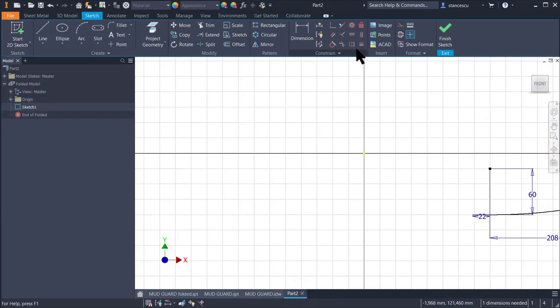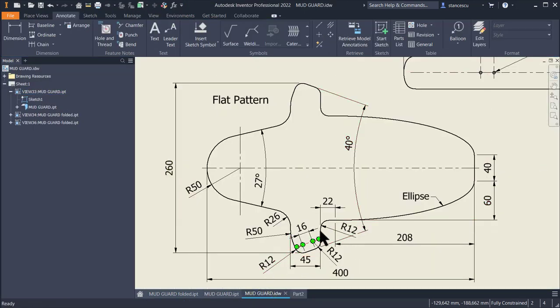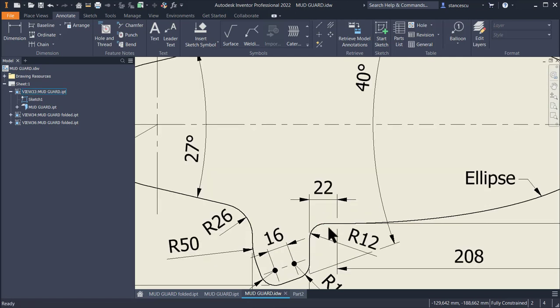Good. The dimension from this point to the center point is 400 minus 208 minus 22 minus 50. Okay? Good. Now we go to the other lines. As you can see, this 22 stops here.